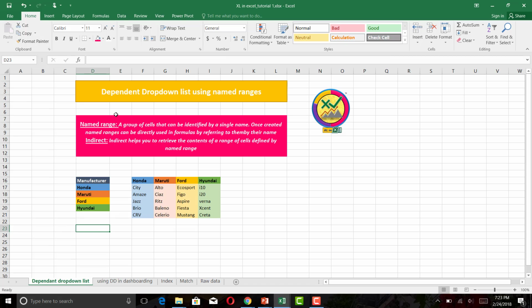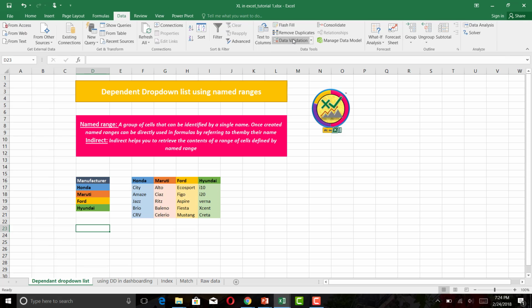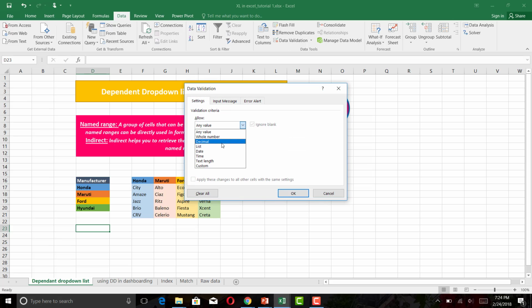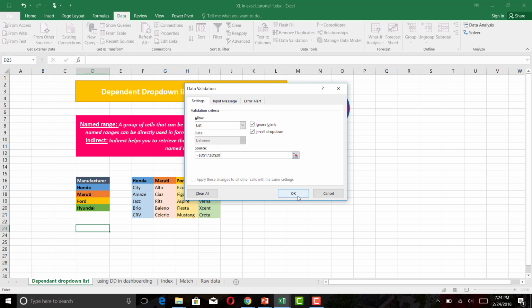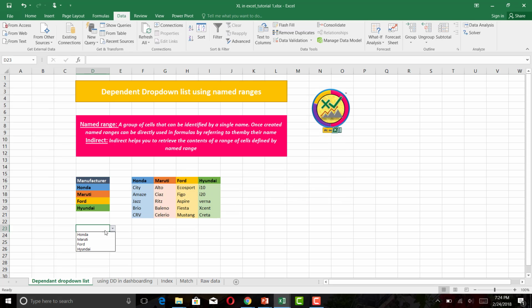Select the cell where you want your drop down to be, go to data tab and then data validation, select list option and then select the list here. You can also give a named range called manufacturer for this group of cells and then select OK. Once I have this, if you see, I will be able to select the brands of cars.